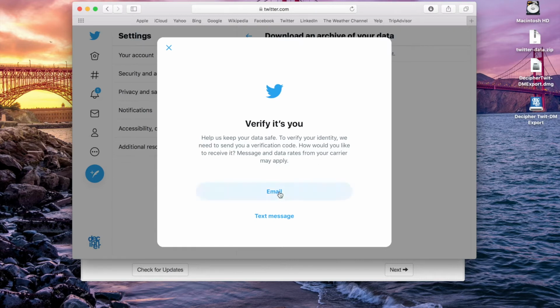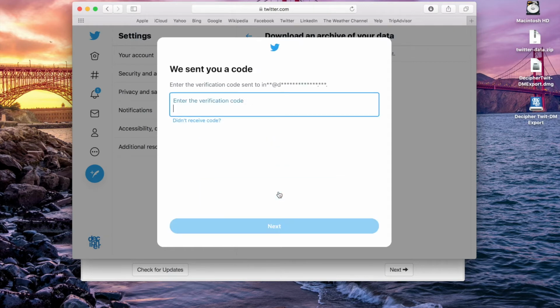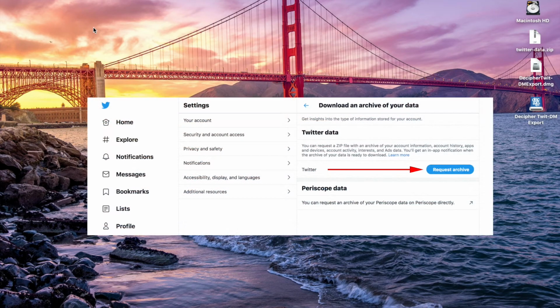In this case, we're going to choose verification via email. You can also choose text message if that's easier for you. After entering the verification code that Twitter sent you, you want to click Next. After selecting Next, you'll now be on the page where you can request your data download archive from Twitter.